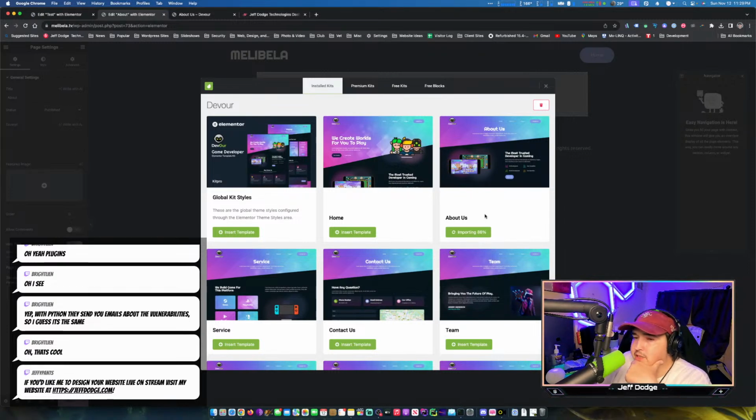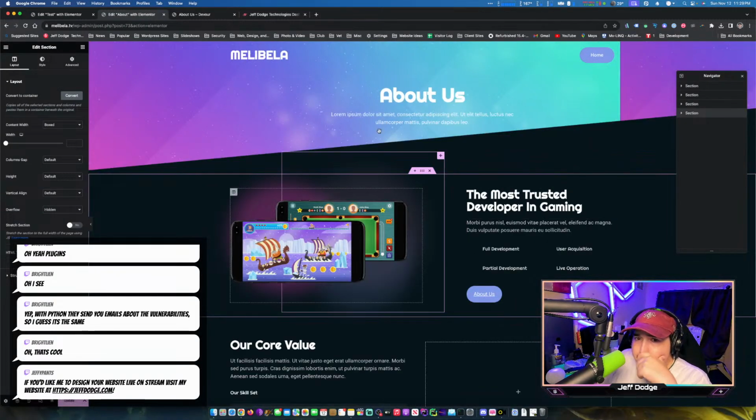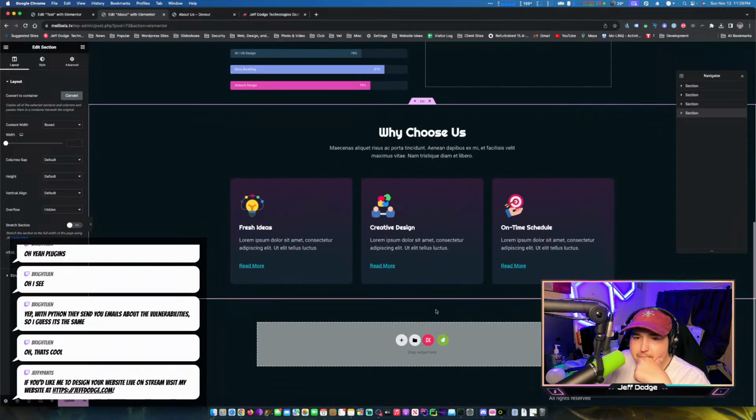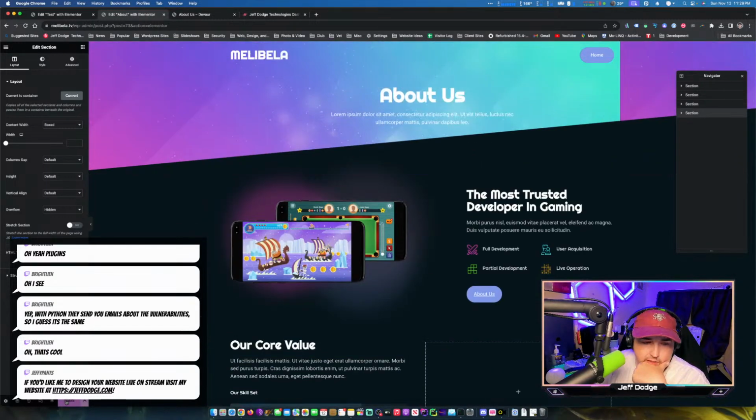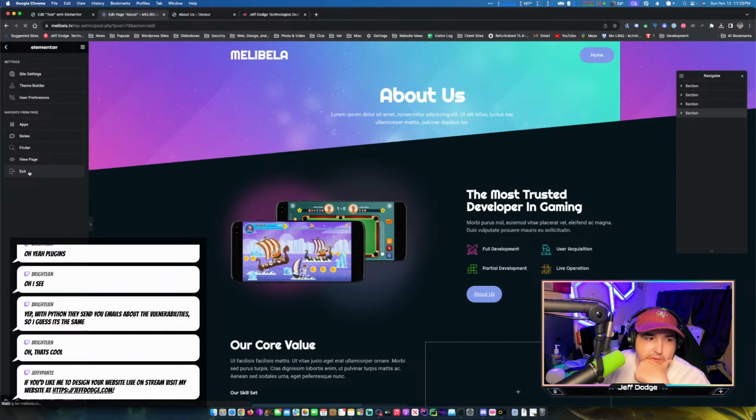So this will bring in the about page. Okay, brought in the about page. How easy was that? Okay, update. All right, exit. Oh, the other thing I wanted to bring in.